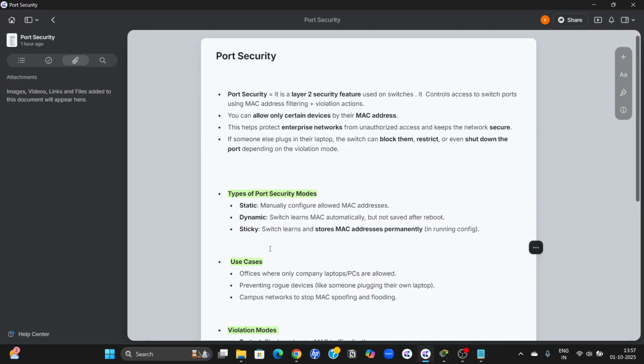Now the use cases, meaning where it is used. It is mainly used in offices where only company laptops or PCs are allowed. Port security is configured only on certain devices for security purposes, and it also prevents rogue devices. It helps prevent unauthorized access: if someone plugs in their own laptop, the port will go down and the switch will block them. It is also used in campus networks to stop MAC spoofing and flooding.